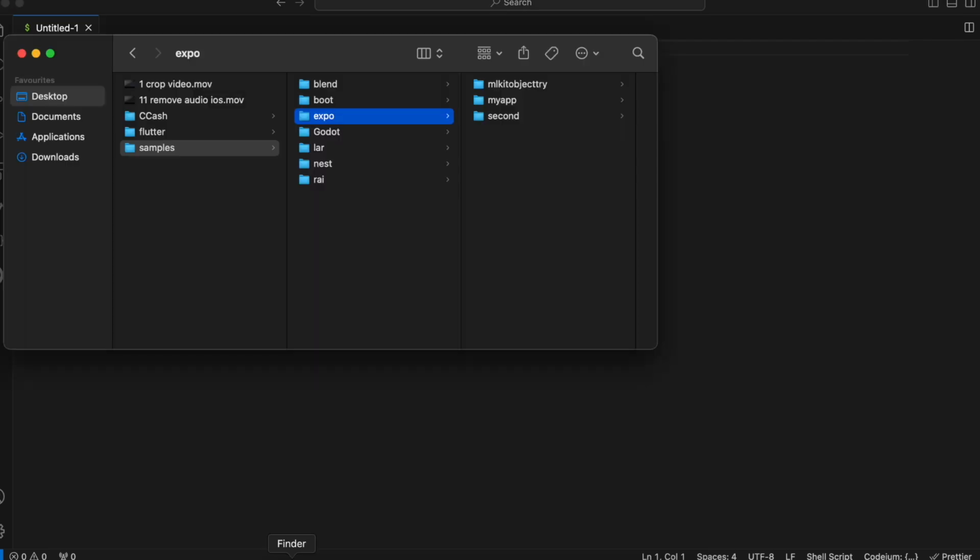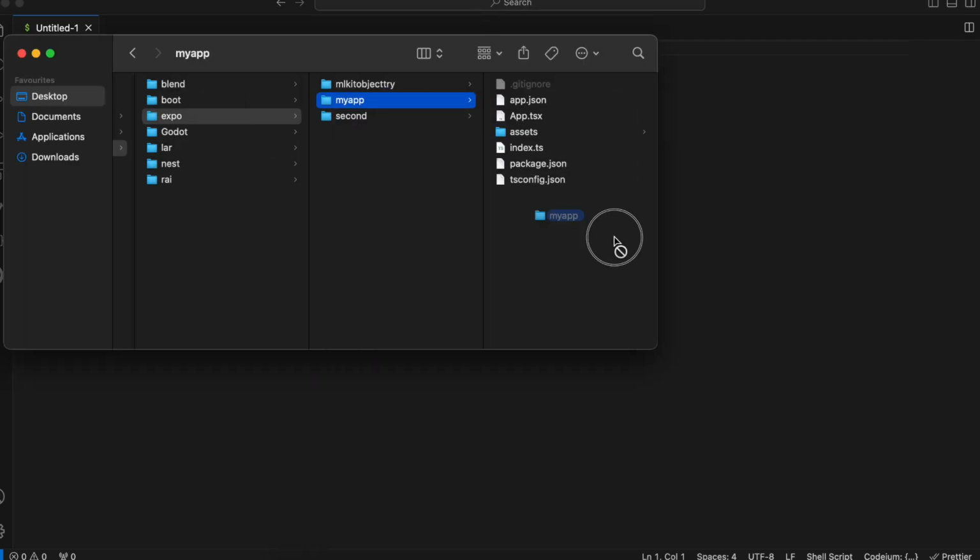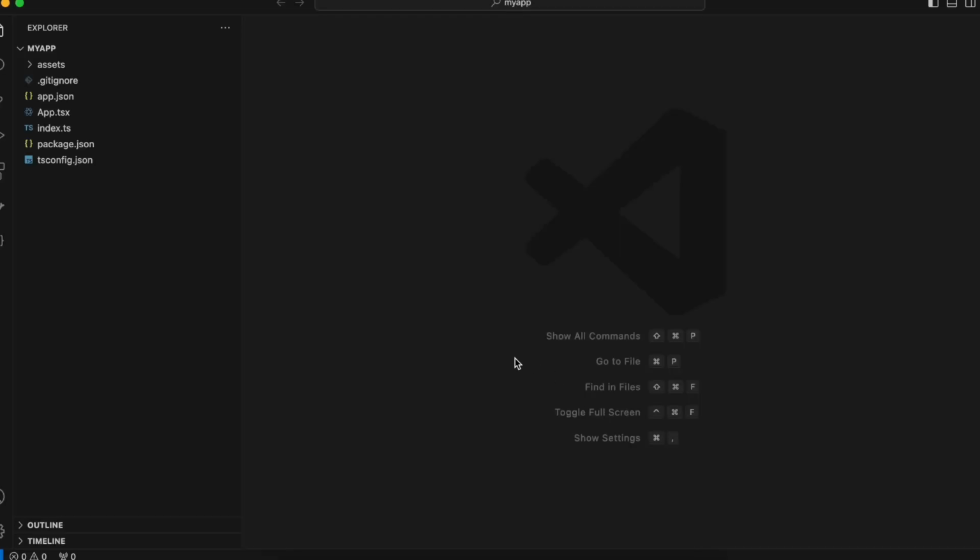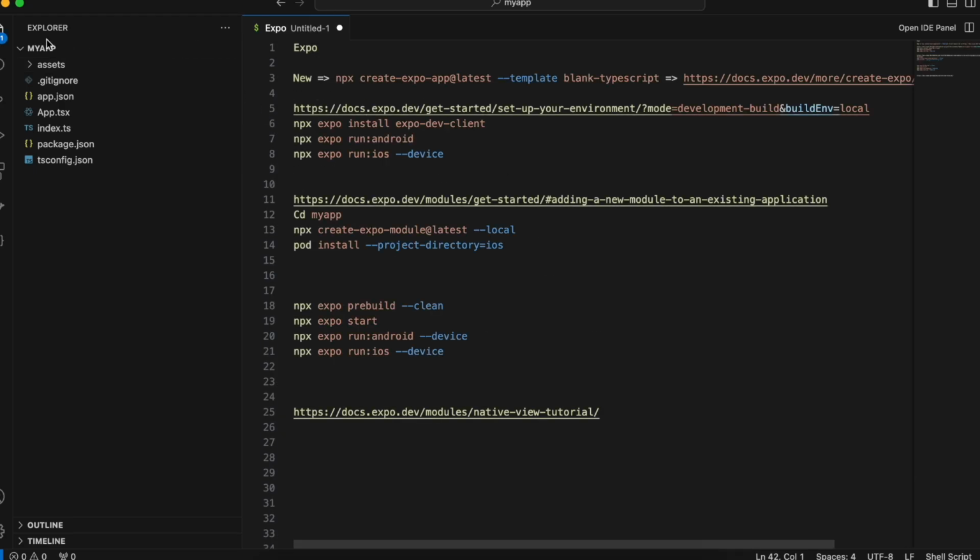So I'll just copy this. So this is the project which we have created. So I'll just open it inside VS Code. Alright, so this is open.